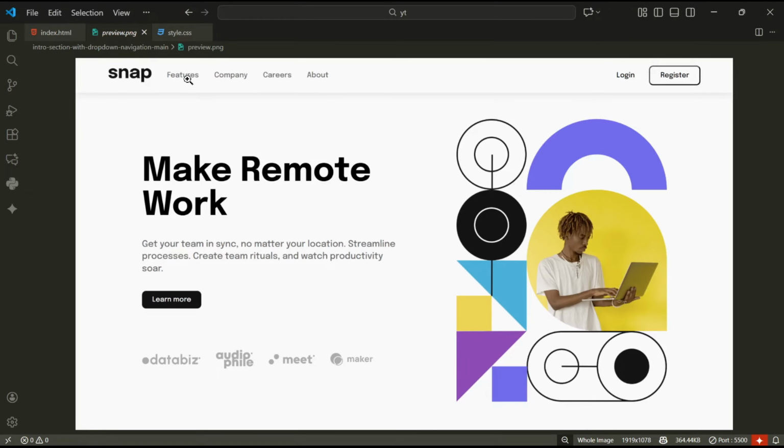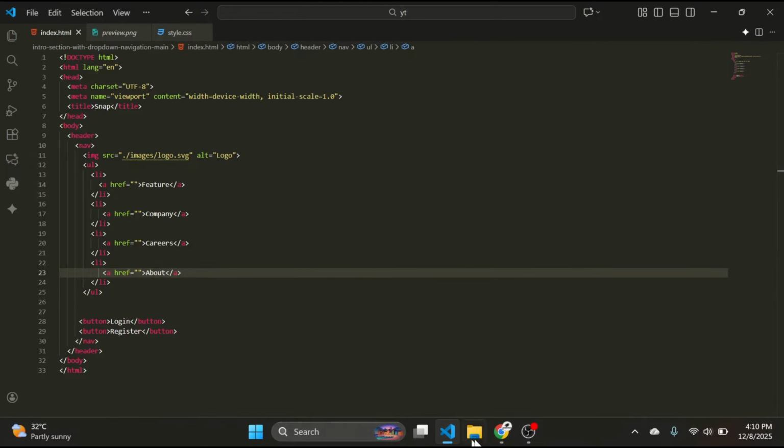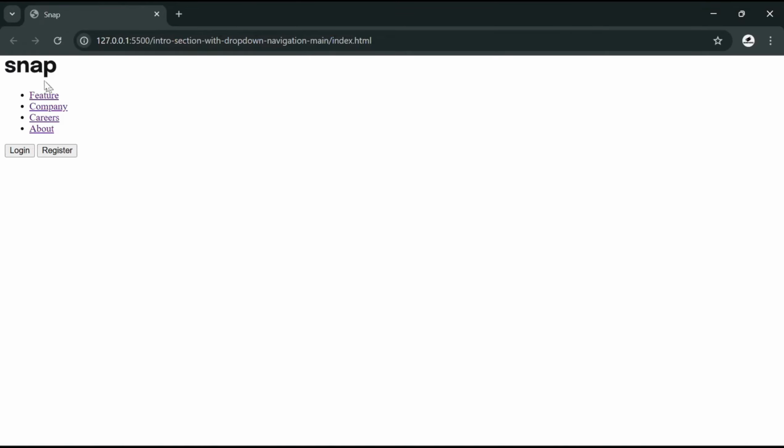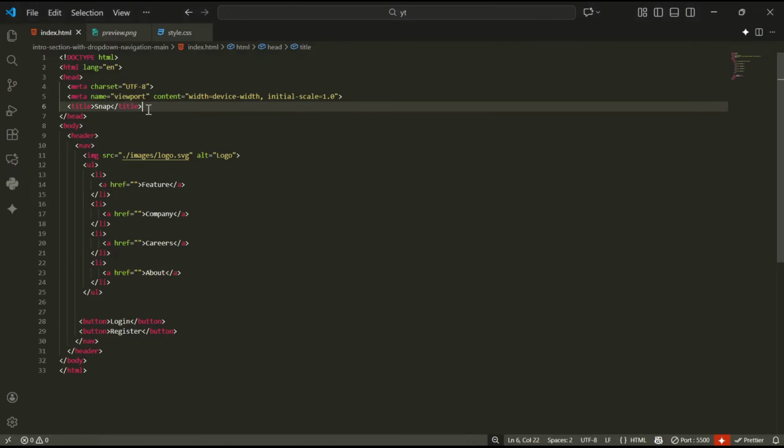Like this. Then I'm going to change this text to feature, company, career, and about. So now we have this structure like this. But the problem with this is that from the image that we were supposed to follow, they are all on a straight line like this. But what we have, they are all vertically positioned. So to fix that, that is where CSS comes in.